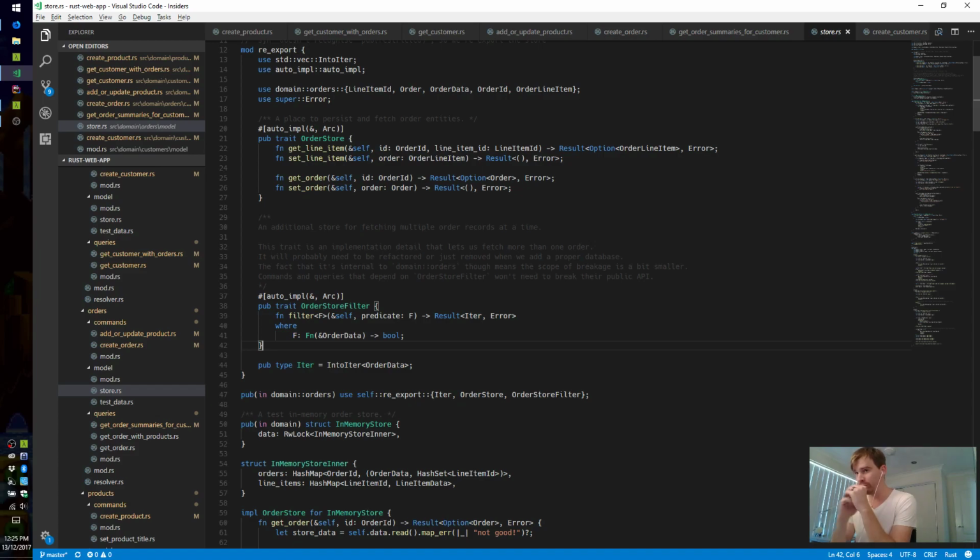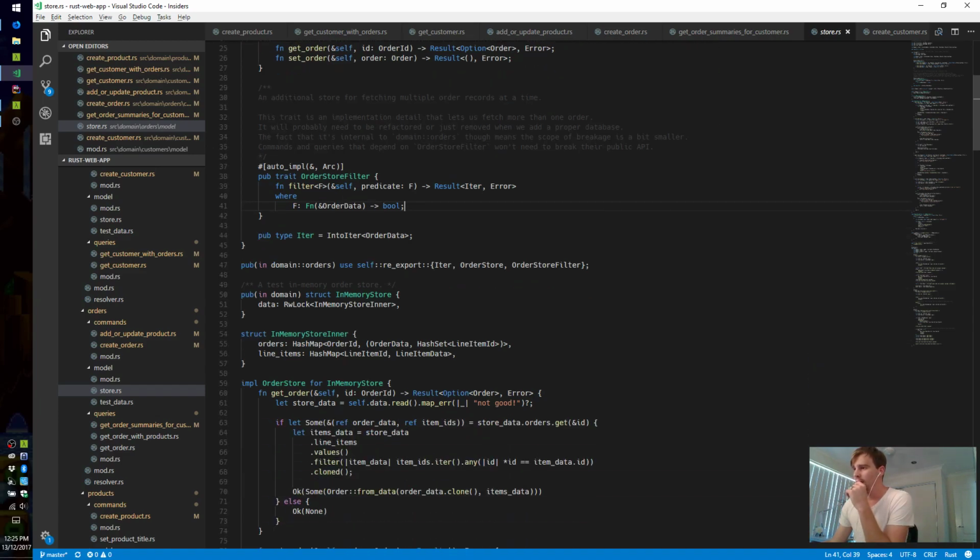So as a bit of a stopgap, I've ended up with this order store filter trait that you just pass a function predicate to, and it'll return all the orders that match that predicate, which is going to entirely not work with Diesel because it has its own kind of predicate types that you work with. So it's going to have to change, but it's only re-exported in orders anyway.